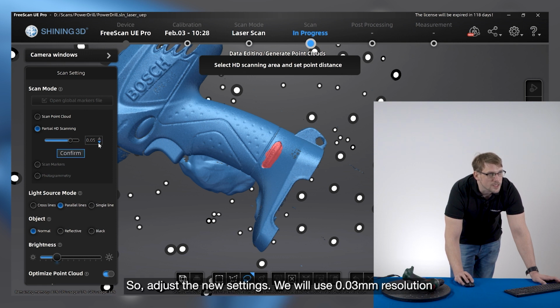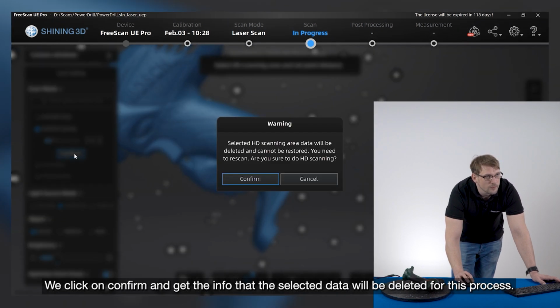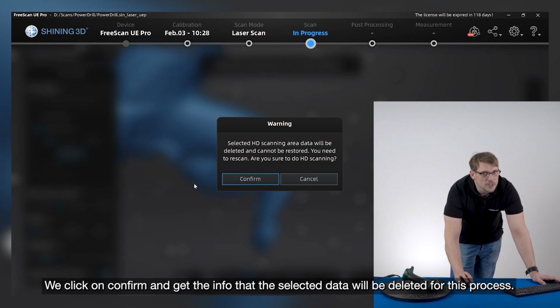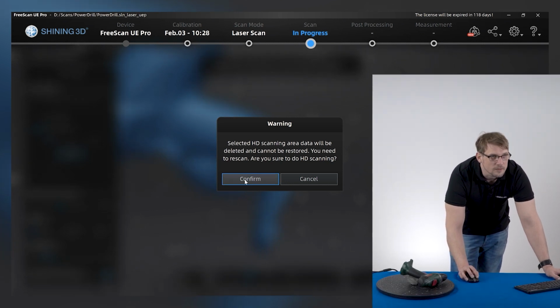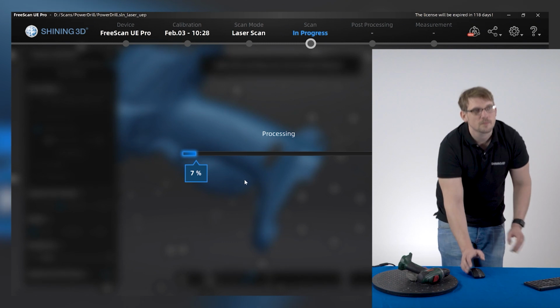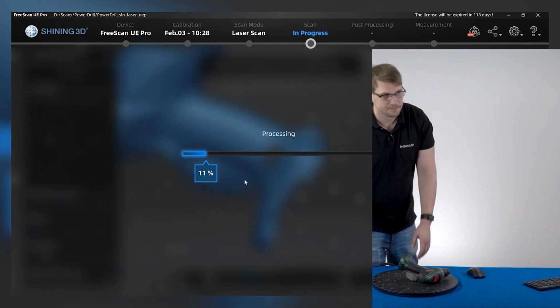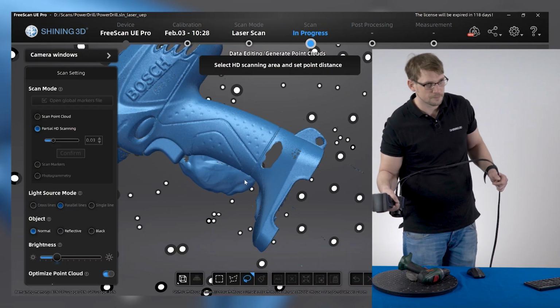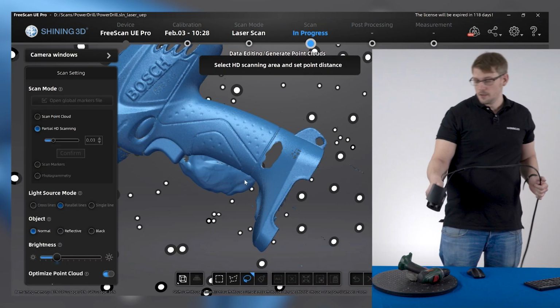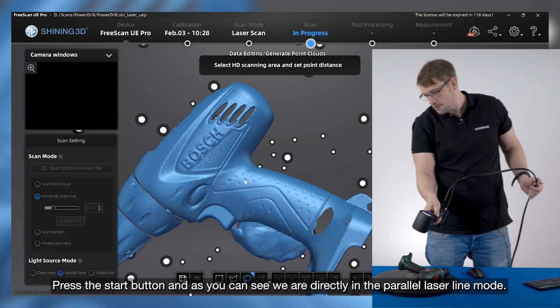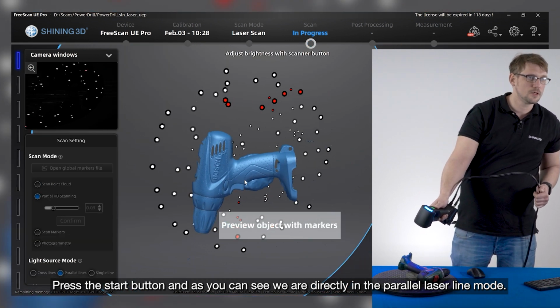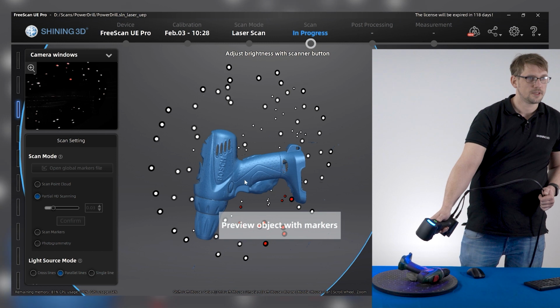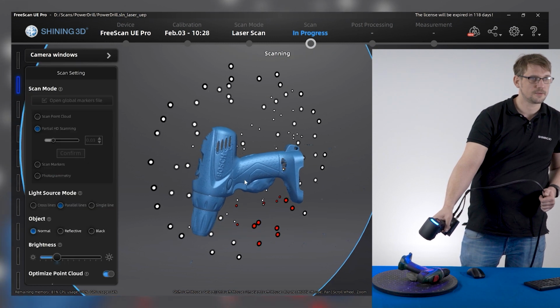Choose the new settings. So we will use 0.03 millimeter resolution. We will click on confirm. We will get the information that the data will be deleted. We say okay. And press the start button. We are directly in the 5 laser mode. And start the scan.